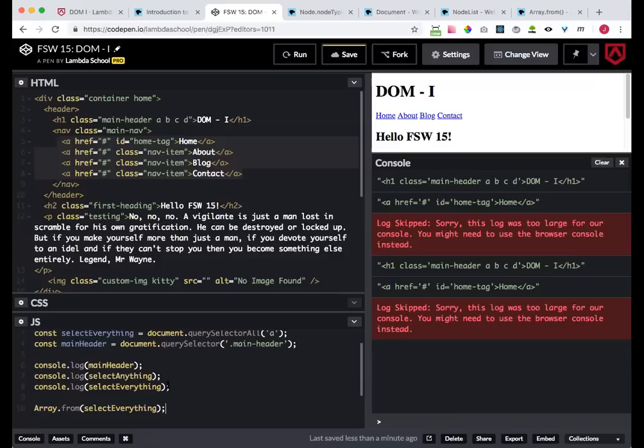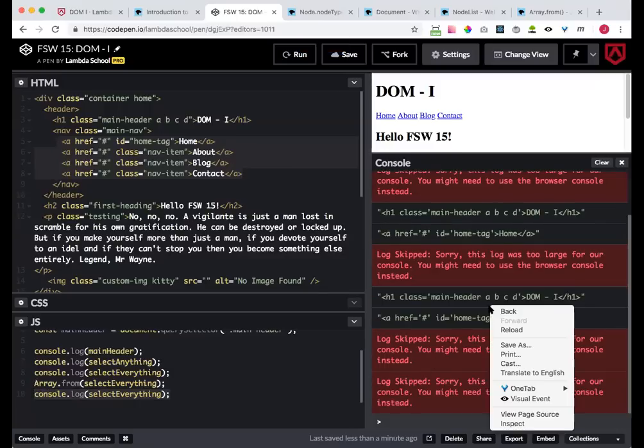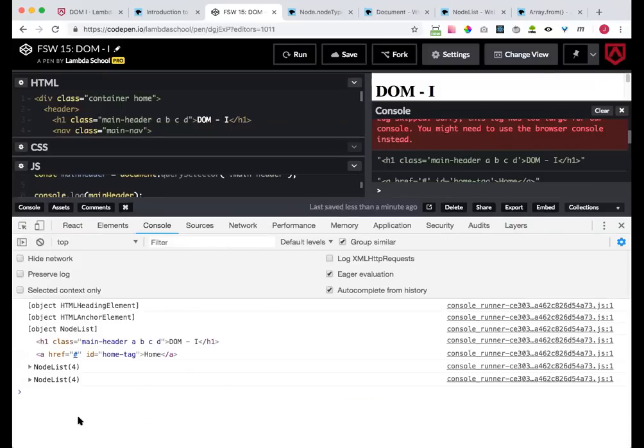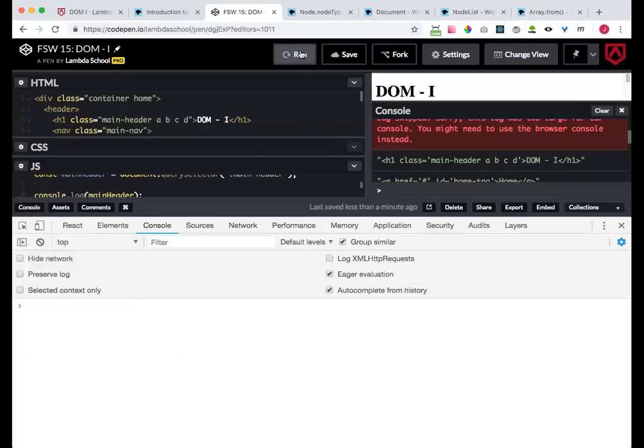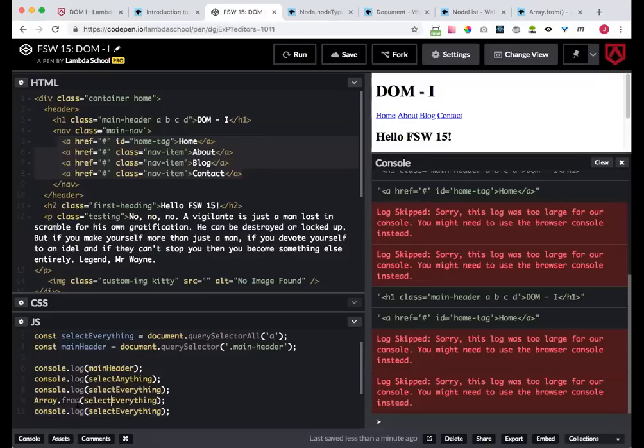So let me console log the before and after. So before it's a node list, we convert it to an array, and then we find out what it is. So I'm going to hit save and run. We're going to go look at the console again because these are too big for the browser to handle. And so in this case, let's see, did we run everything correctly? Should have turned it into an array. Nope, two node lists. Did I write that incorrectly? Select everything, Array.from.